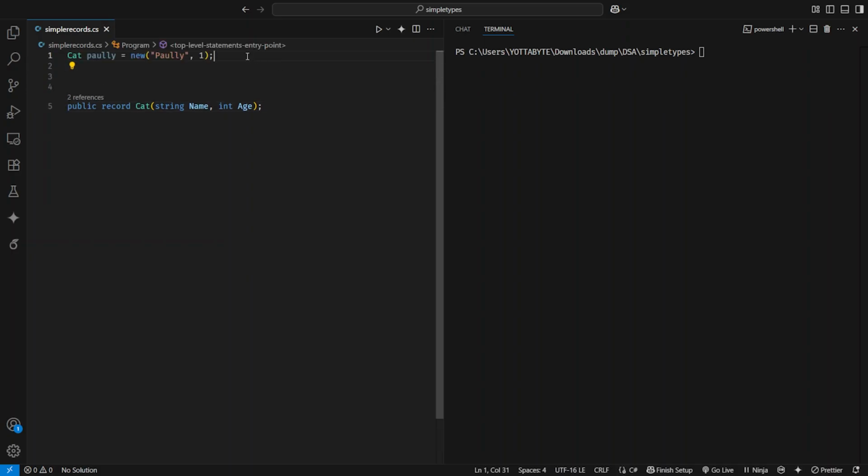What happens behind the scenes? The compiler will automatically generate public init-only properties, namely positional properties, out of these positional parameters. A constructor with parameters for each of these positional parameters will be created. And alongside that, a deconstruct method will also be created with a set of out parameters matching each of these positional parameters. So let's go ahead and write this cat to the terminal.